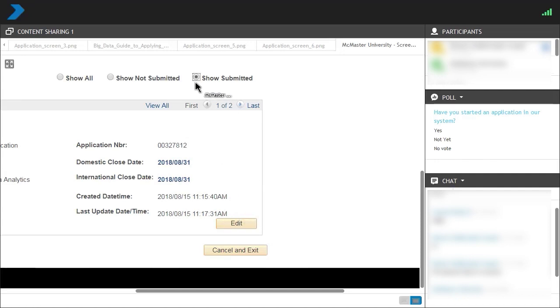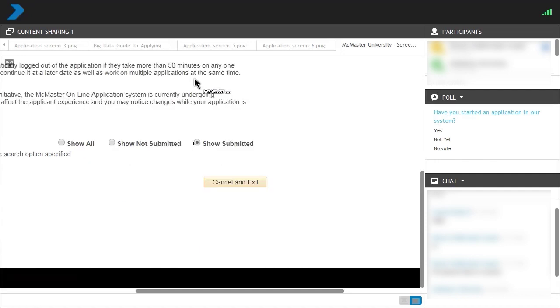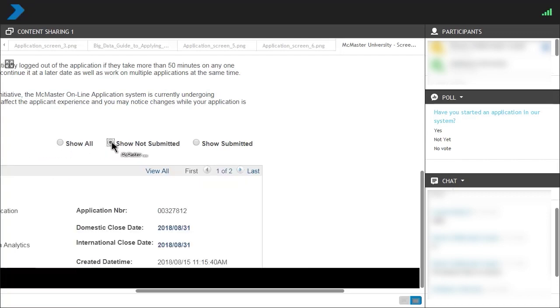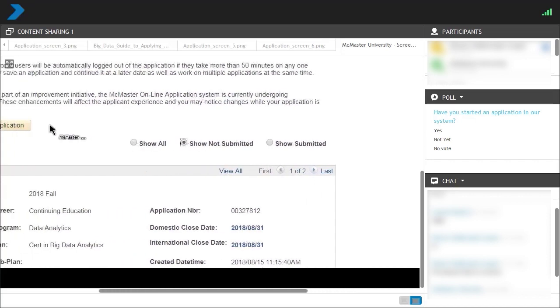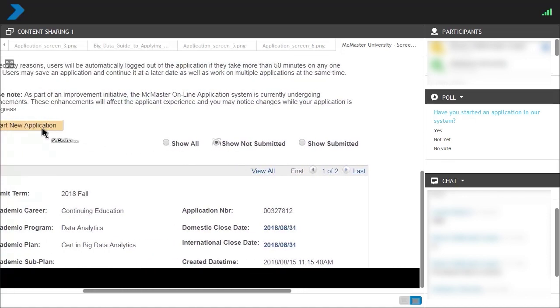If I thought I had submitted it, but I'm not 100% sure, if I click on the show submitted and there's no application, that means something did not go right. It should still be sitting in the not submitted, and I can edit and then finish the steps to submit. But for our purposes today, we're going to start a new application.